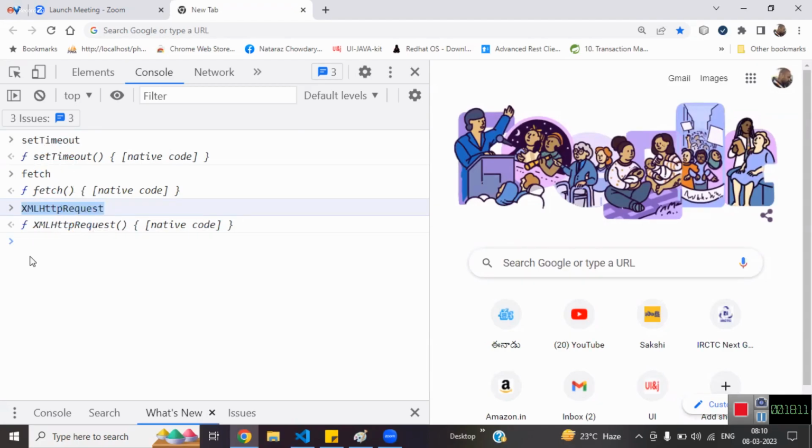All are F's only. But if it starts with a capital letter, it is a functional class in JavaScript, a predefined functional class. My XMLHttpRequest is a predefined functional class, agree with me? Fetch is a predefined function. Set timeout is a predefined function. How can we say it is user defined or predefined?